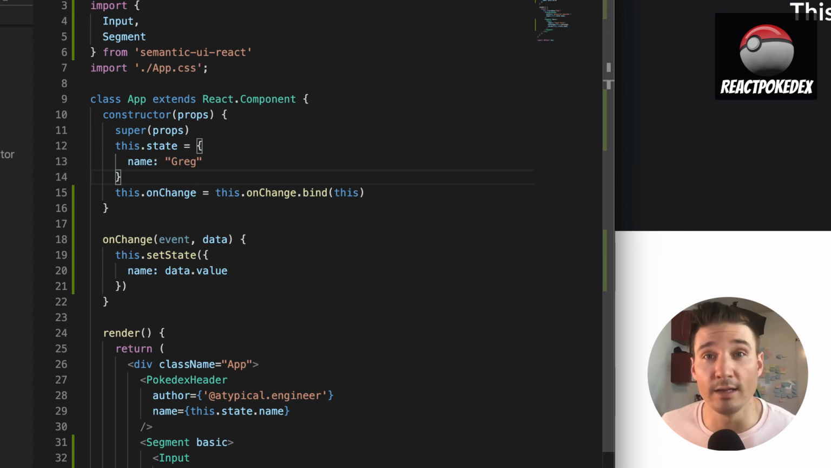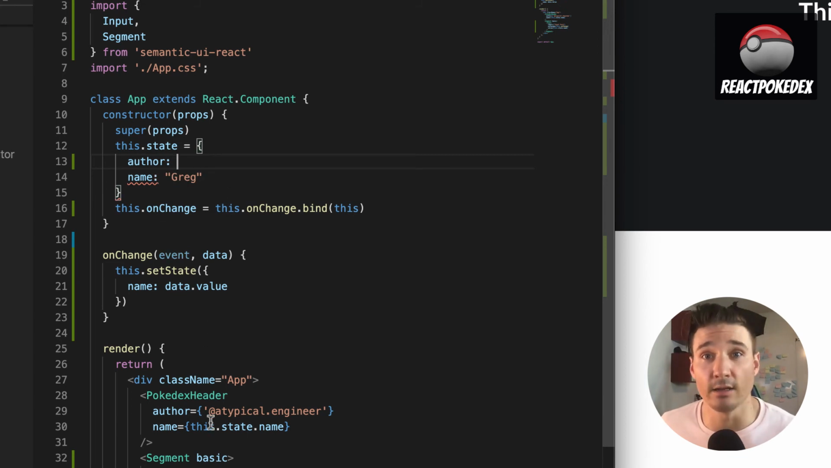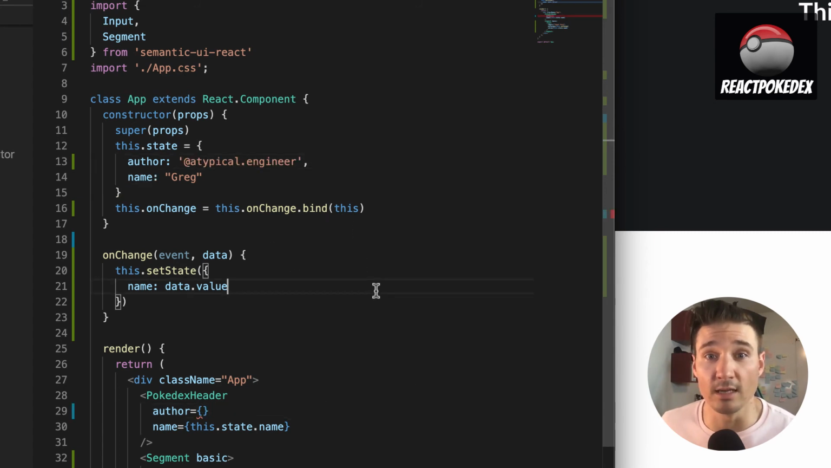Step number one is to add another field to your initialization process in your constructor. And what we'll do is we'll just add a field called author, because we're already passing a prop to the Pokedex header component called author. So when we add this author field, we'll just go down to the Pokedex header and copy the value, and then paste the value up in the state initialization. So now I should have something called this.state.author, which is set to this hard-coded value.